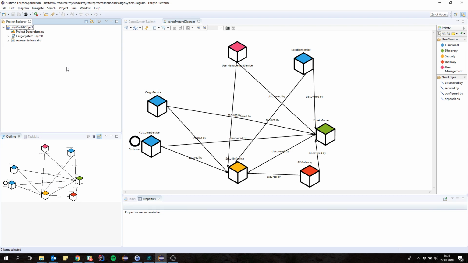Welcome back to part 3 of our short tutorial series introducing the AjiL toolsuite. In this tutorial I'm going to show you how you can use the Spring Cloud generator for AjiL models. In the last tutorial you saw how to use the graphical editor, and this is actually our starting point for this tutorial.